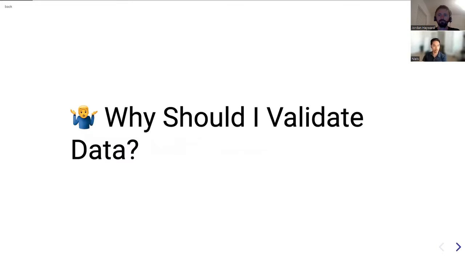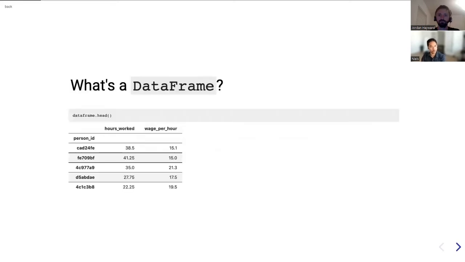Why should I validate data? So first of all, I want to introduce DataFrames. And for people who are not in Python or Pandas land, maybe don't program too much in Python or R, don't know what DataFrames are, you can basically think of them as tables, say Google Sheets or Excel, tables that you manipulate on an interface. But the difference with data frames is you manipulate them programmatically. So here's just a simple example of a data frame where each row is a person or attributes about a person, and each column is, let's say, the hours they worked for that week and then their wages per hour.